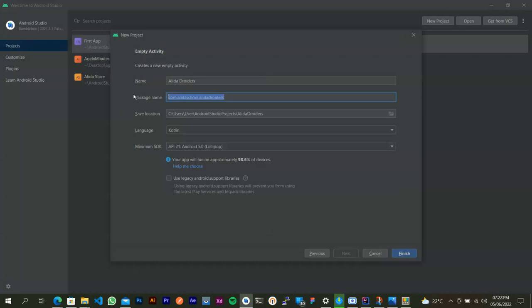So the package name is a personal identifier like your ID, your passport, your school ID, your phone number, all the above that defines you as a specific person. Once you join the Alida School 100 class, you'll be able to see how we use this while we are uploading our application on Play Store. And this is the file directory where the mobile app is saved. You can change the language to either Java, but in this class it is specifically Kotlin.